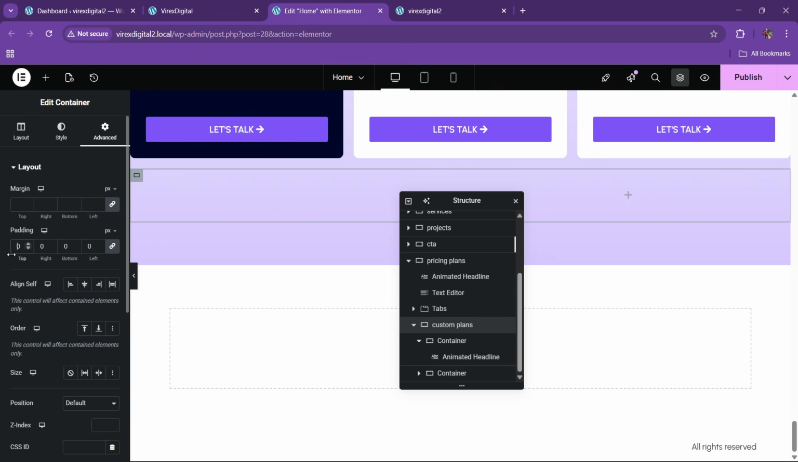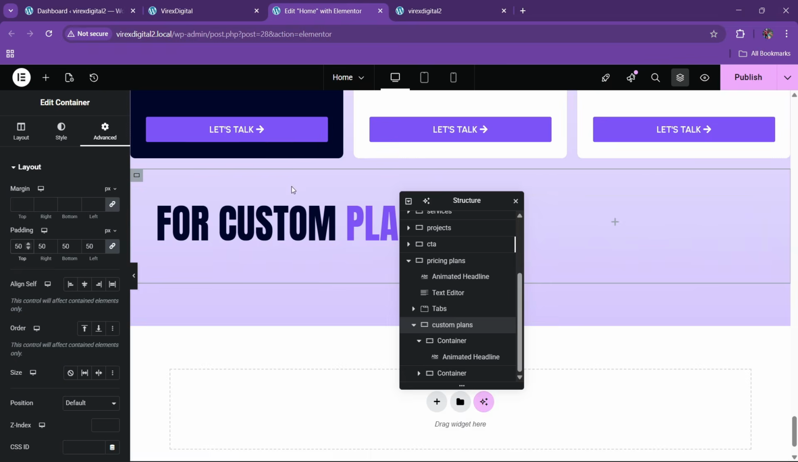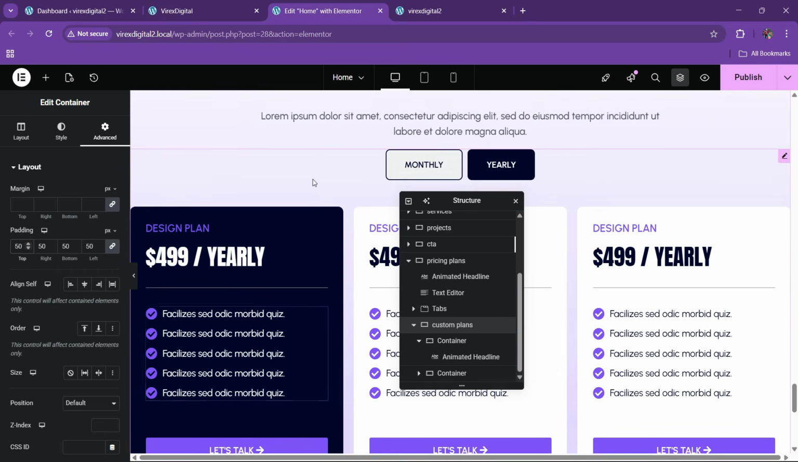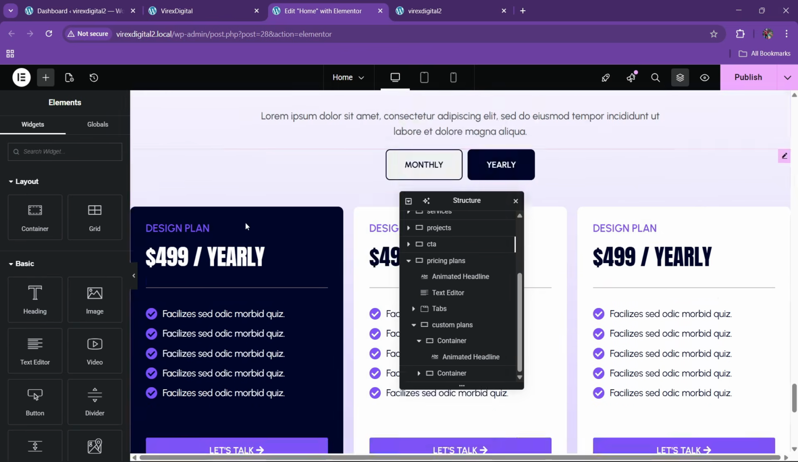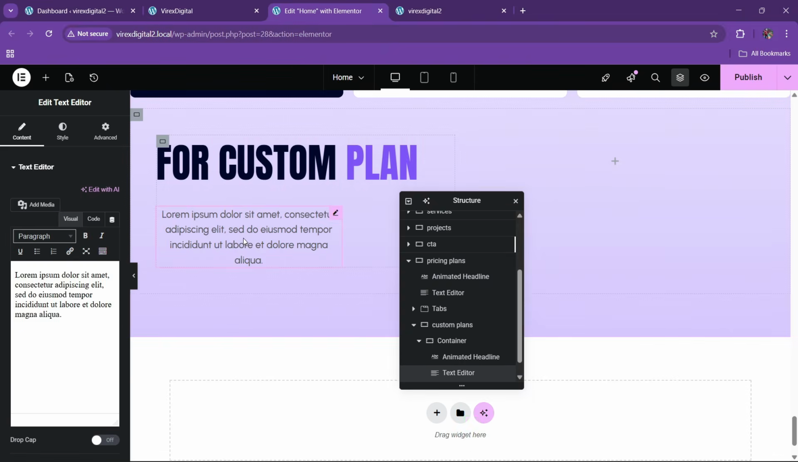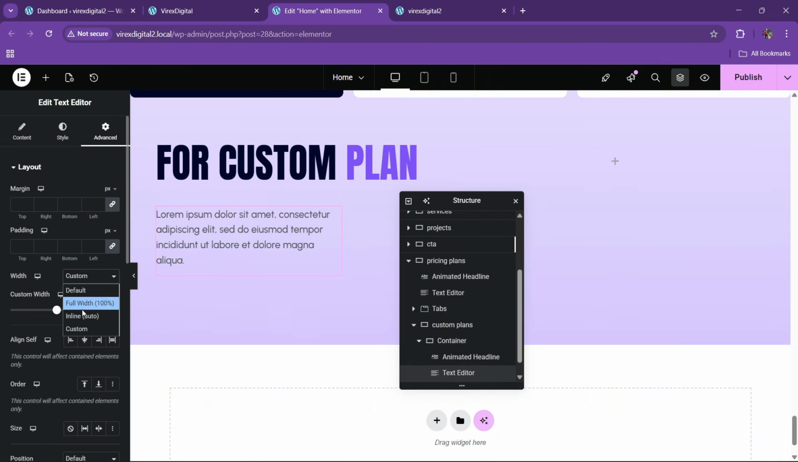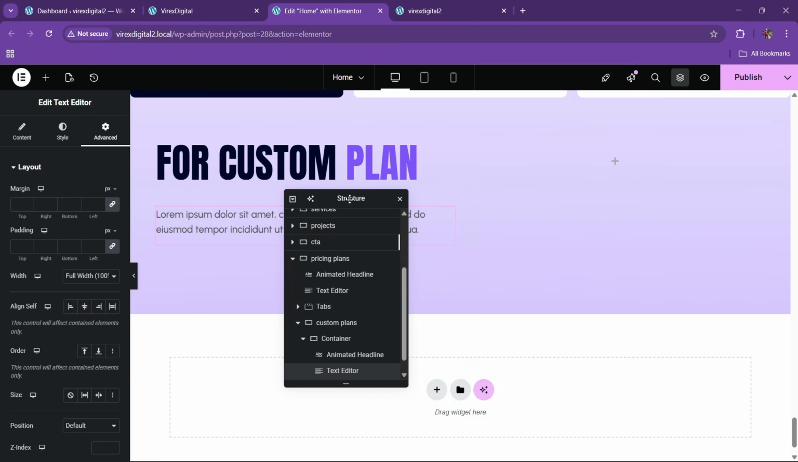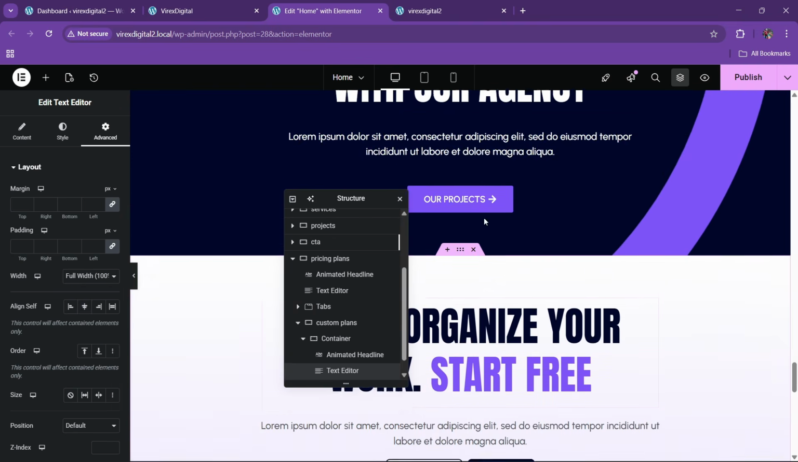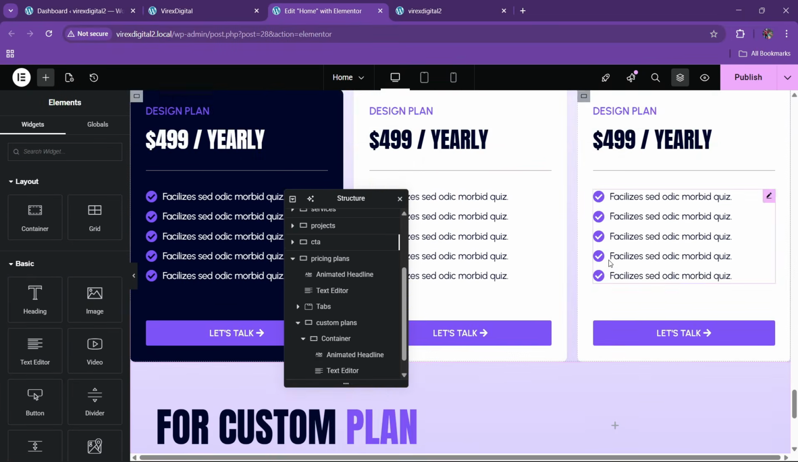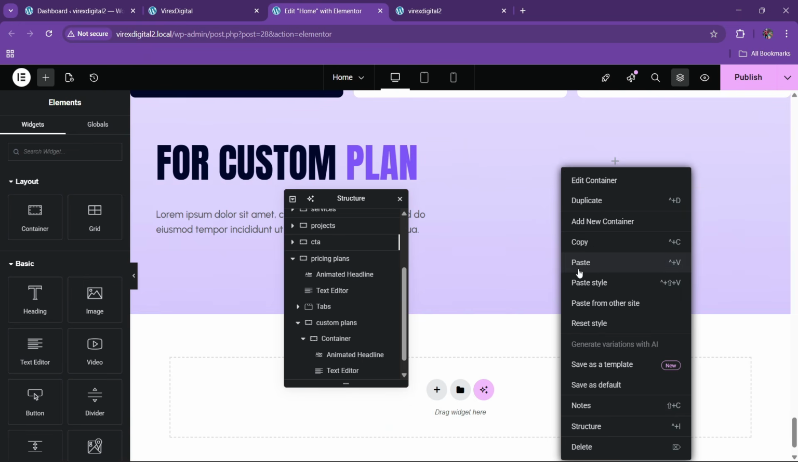Okay, here we can just add the 50. Then we have this paragraph here, so you can remove this and add your own paragraph. Then we can have this. Here we can make this like this. Okay, now what we can do, we can just copy this and we can paste it.